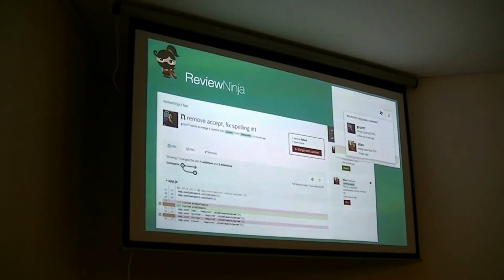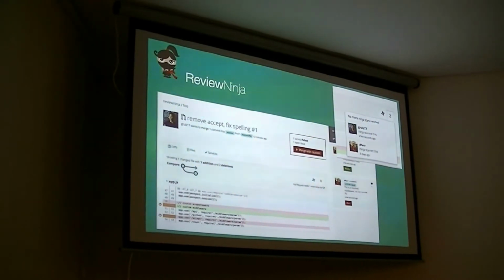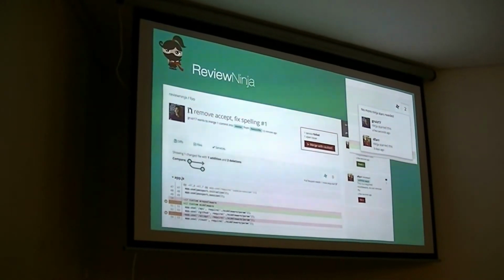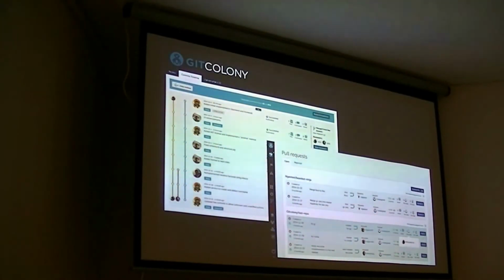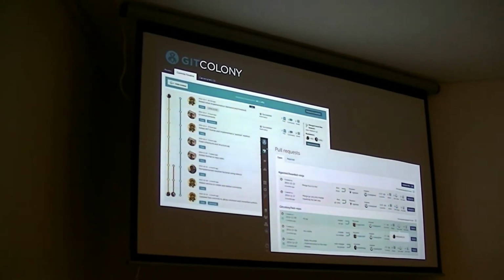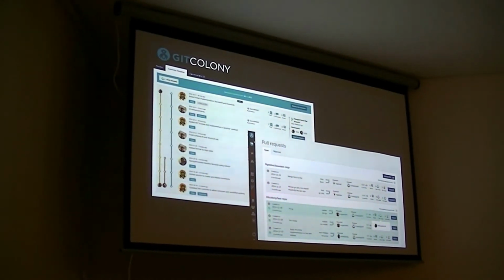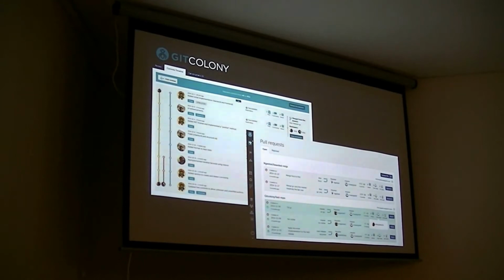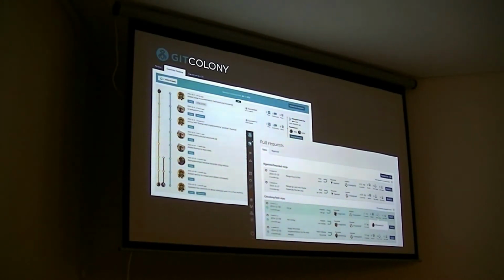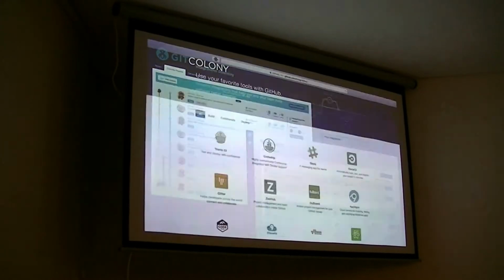It's actually not thumbs ups; it's ninja stars. So your colleagues need to give you ninja stars, and if you have so many ninja stars, then you're allowed to merge a pull request. So it's another way of, your data is still in GitHub, so you're still using GitHub, but it's another front end for that part. So feel free to use that. There's another one, but I think this one you have to pay for. It's called Git Colony. It's another way of looking at your pull requests as well. Feel free to experiment with that and have fun if you like it better.